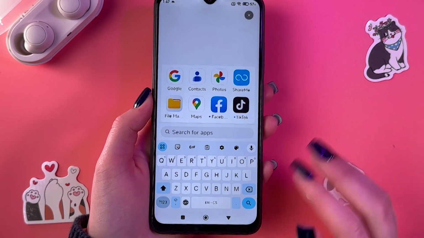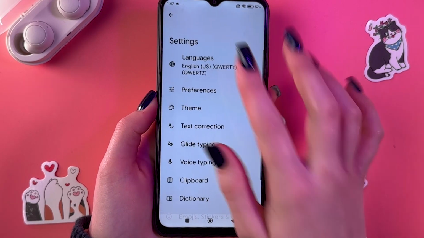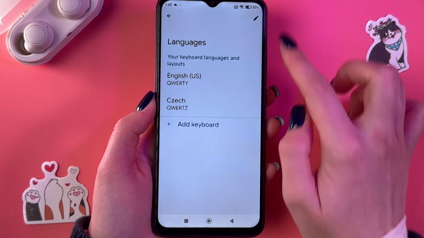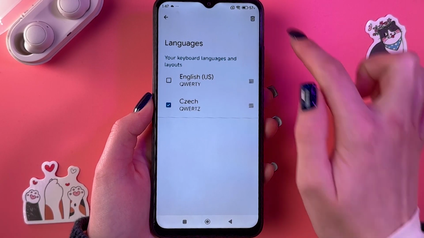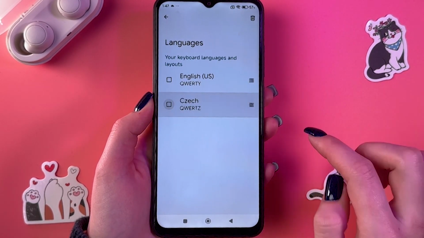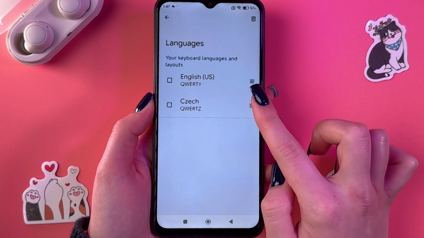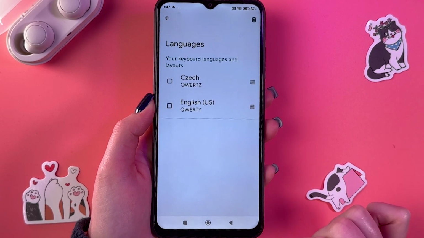If you want to delete the second language, just go in the settings, select languages as we did before, tap this pen icon, select the Czech language and move it to the recycle bin. Or you can also reorder them if you just hold the lines and drag it onto the first place.